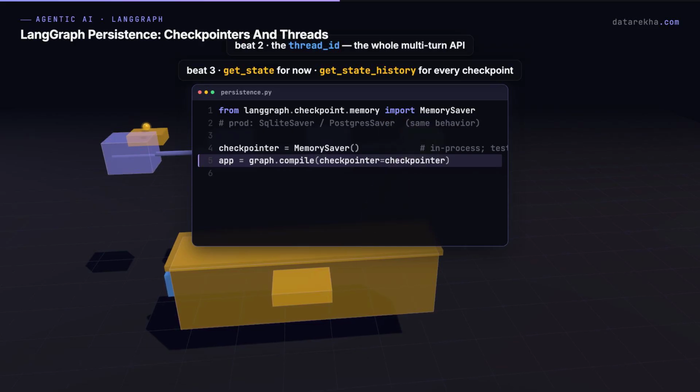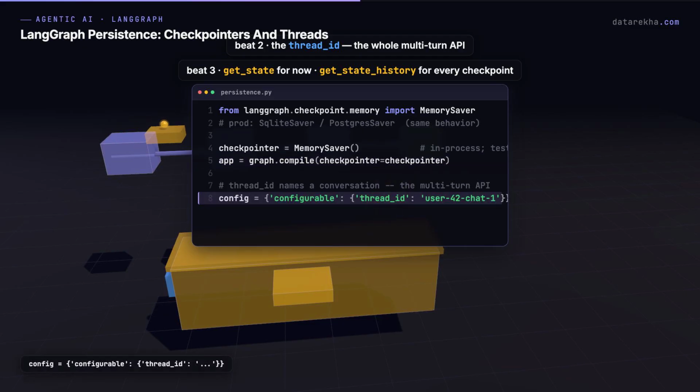Second beat, the thread ID, which is the whole multi-turn API. Every invocation now needs a config. Configurable, thread ID, some conversation key. Call invoke with a message and that config. Then call invoke again with a new message and the same config.